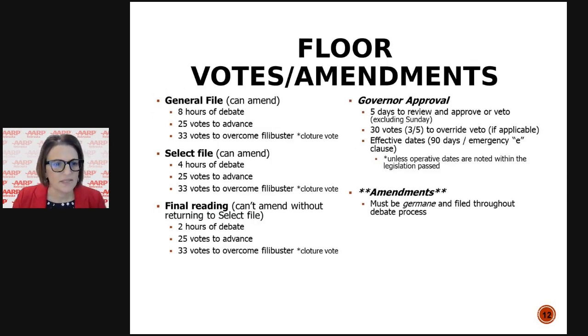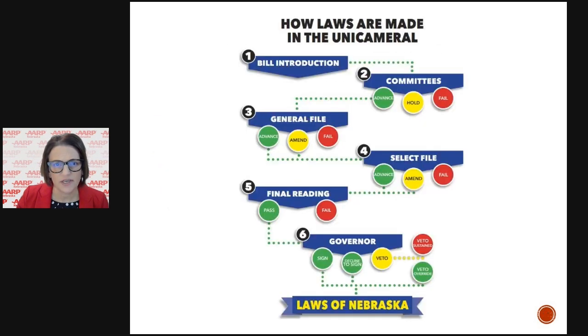Floor votes and amendments. So now we're shifting over once we've gone through the committee process and we have the bill hearing that's taken place. And if you recall back from the visual that I showed you, once we get to committees, they have an option to advance the bill, again, advancing it as is with no amendments. They can advance it with amendments to the bill, or the other option oftentimes we see is they advance it and amend it into another larger bill that then moves it to the floor.